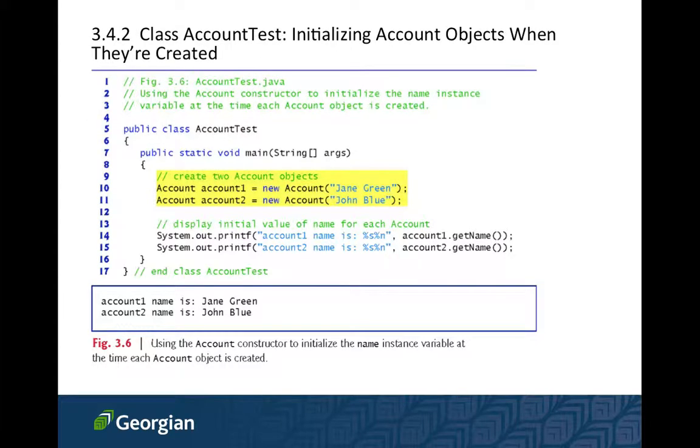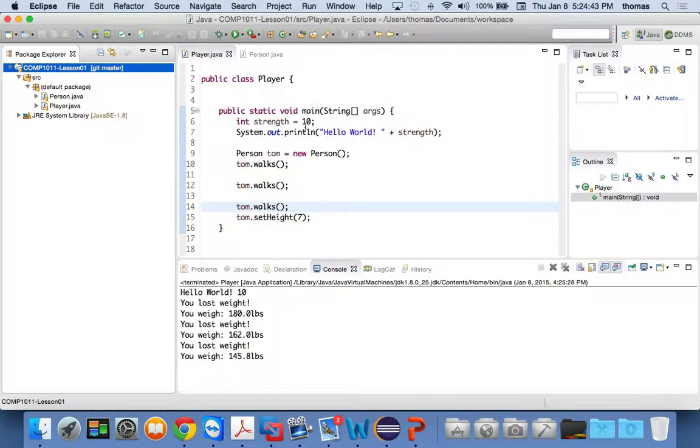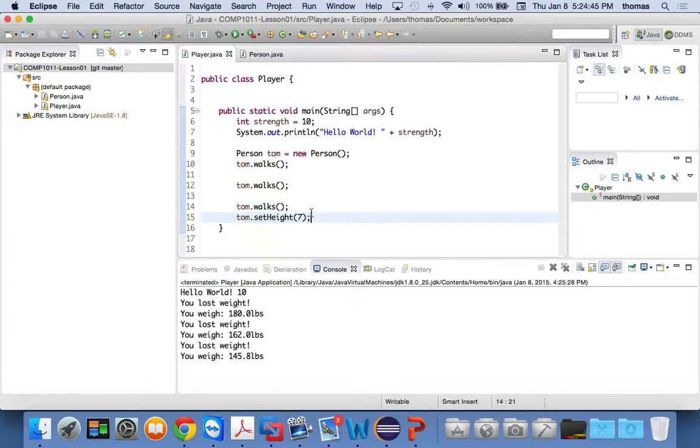We talked about this. Here's 2 different objects, and we can cover this right now. So we've got Tom. Tom walks, and Tom also, we can set a height for Tom. But we can also have a height for somebody else, because Tom's not the only person. Let's make another person. So person Mike is equal to new person.